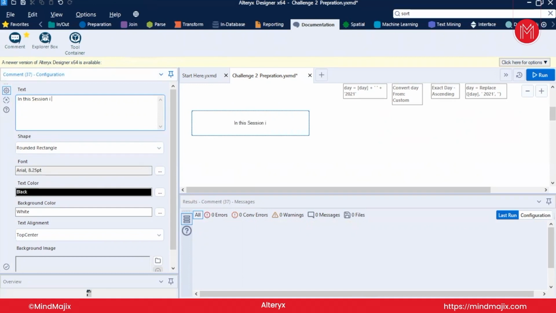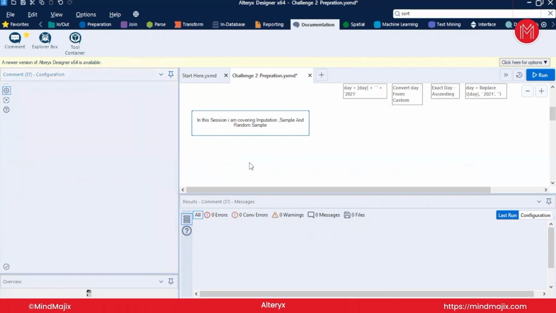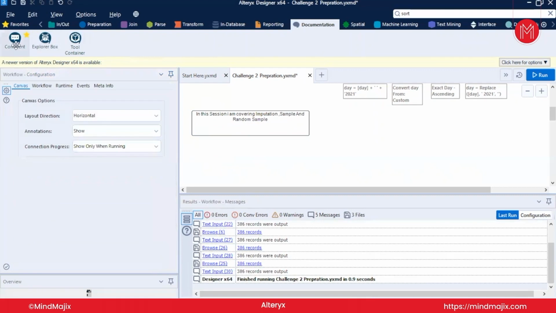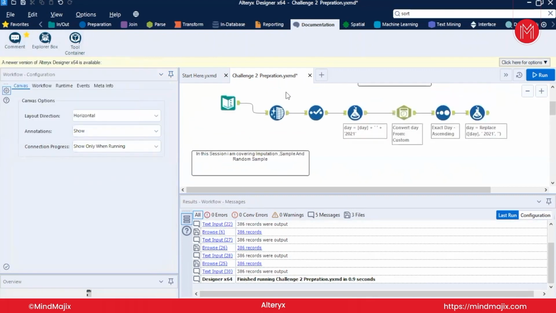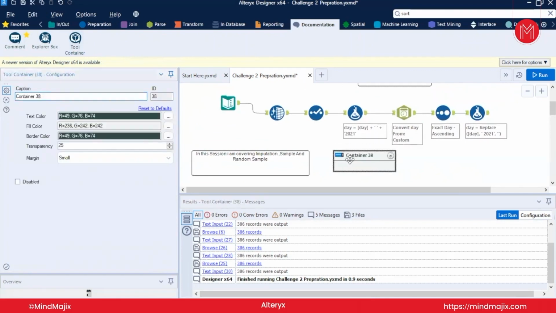In this session, I am covering Imputation, Select Records, Sample, and Random Sample. These tools I am going to cover. Okay, this is just the comment box. Now let's suppose there are 1000 tools and you want to contain some of the tools in a container.